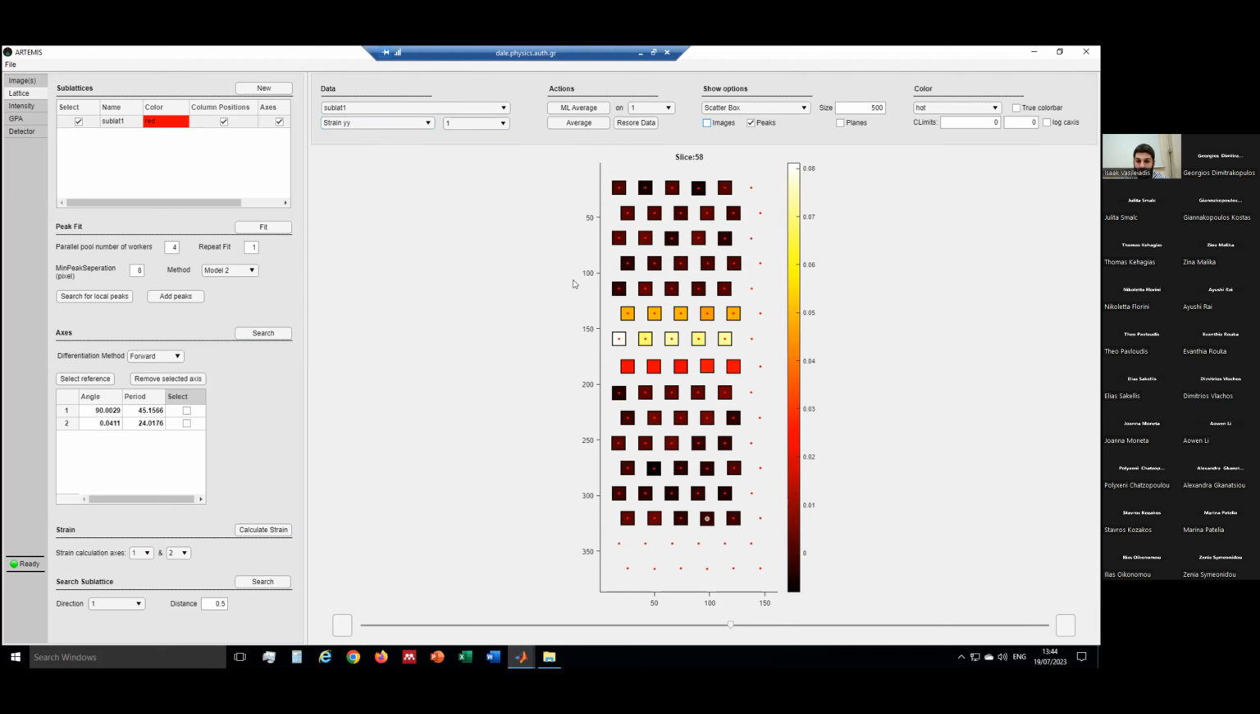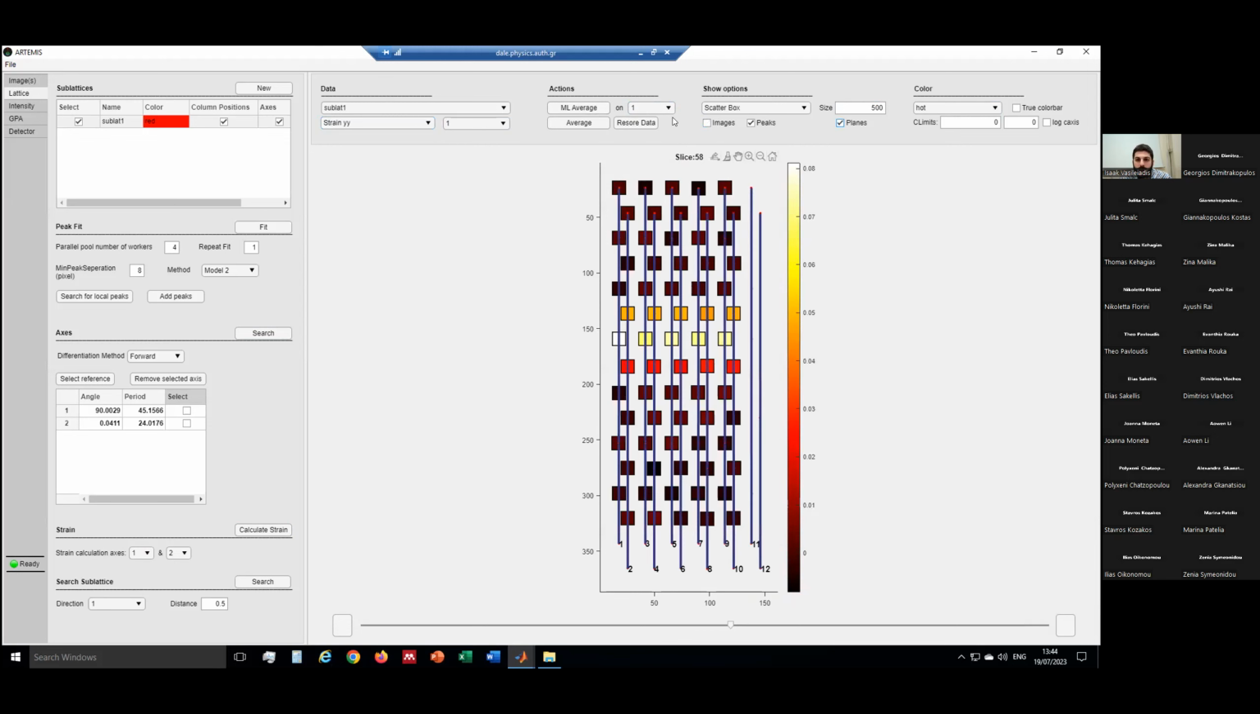This strain behavior of these materials can be checked by choosing this monolayer average, but on the proper axis. So the planes are here.